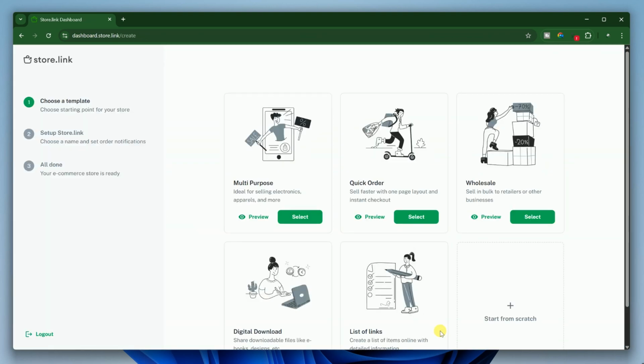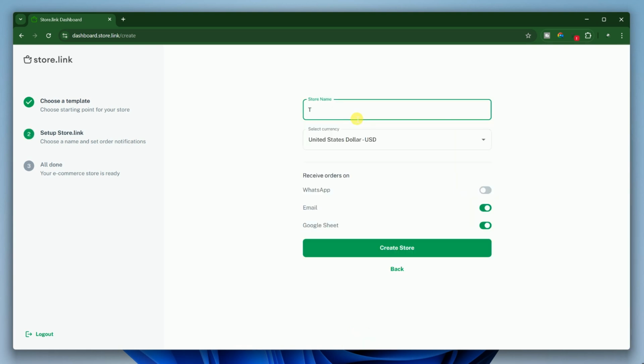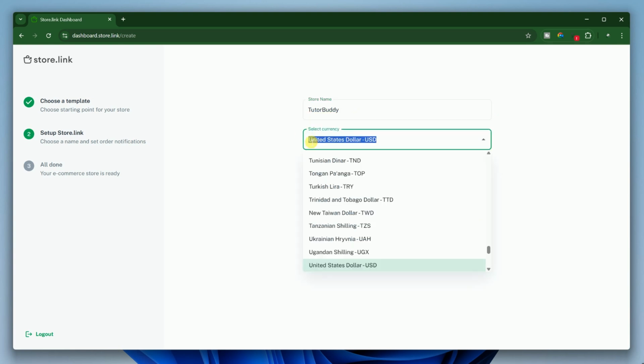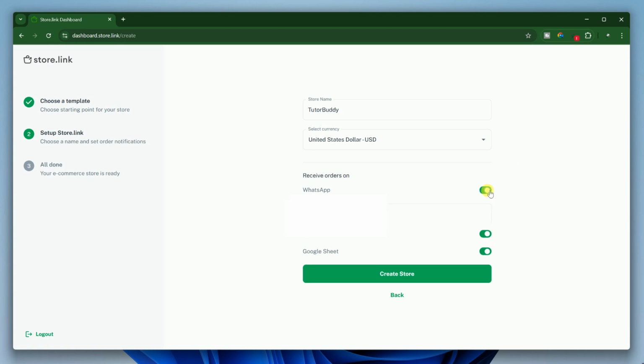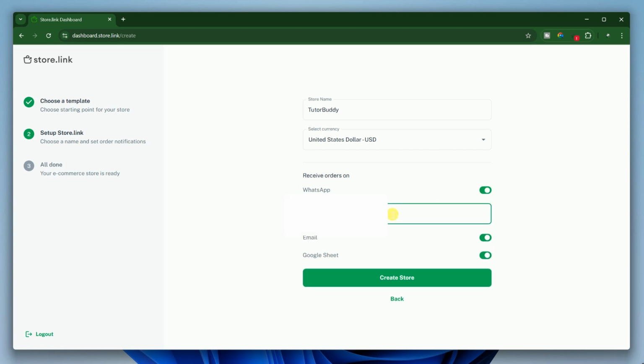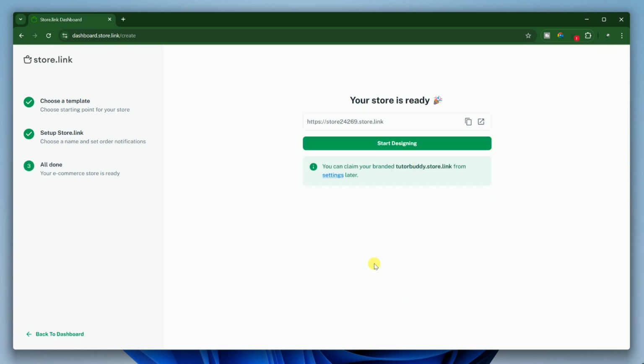Depending on your requirements, you can now select a template. The order is going to be received via WhatsApp, so we can use a quick order template. Now enter your store name and currency. Make sure to enable WhatsApp and enter your number. Store created successfully. We can see it at the provided link.